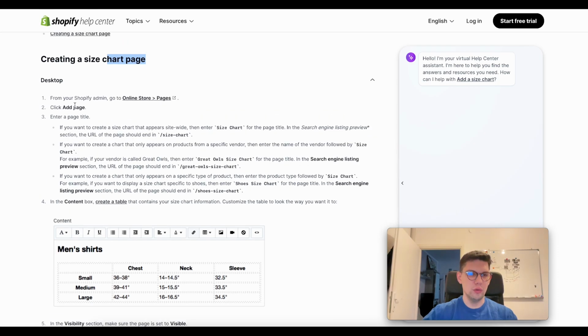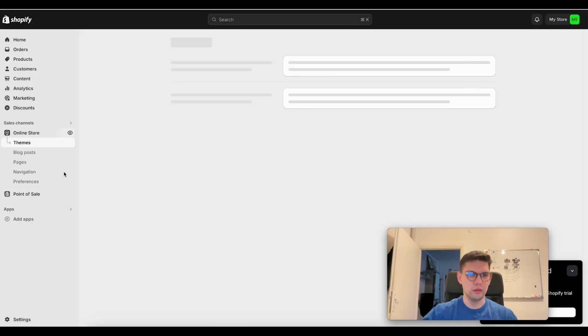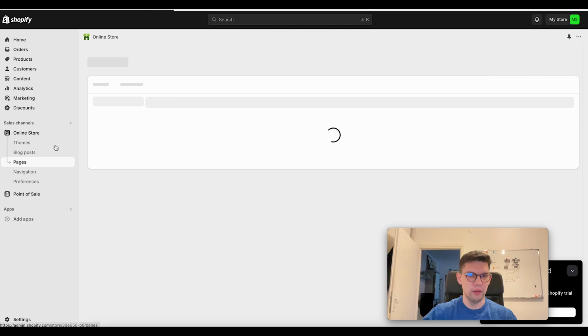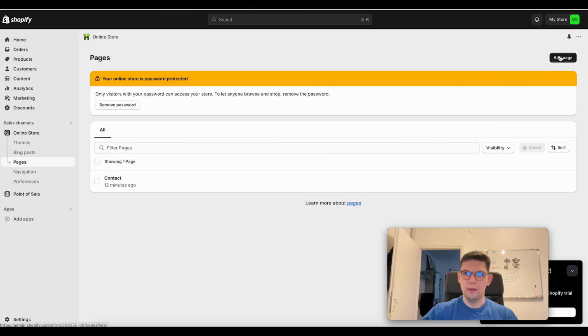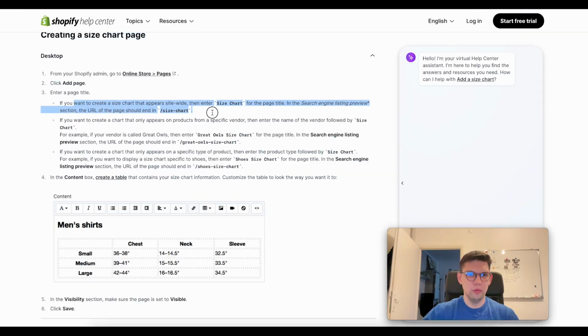To do that, go to Shopify admin, then go to online store, then navigate to pages. From there, click on add page. If you want to create a size chart that appears site-wide, then enter size chart for the page title in the search engine listing preview.